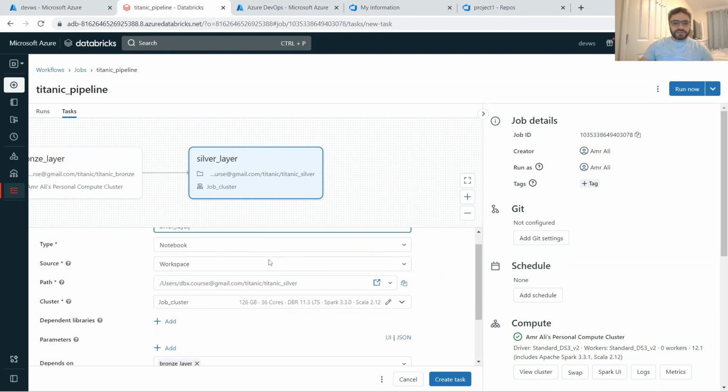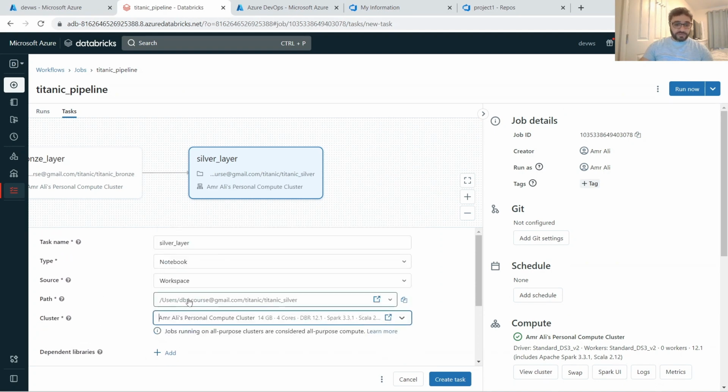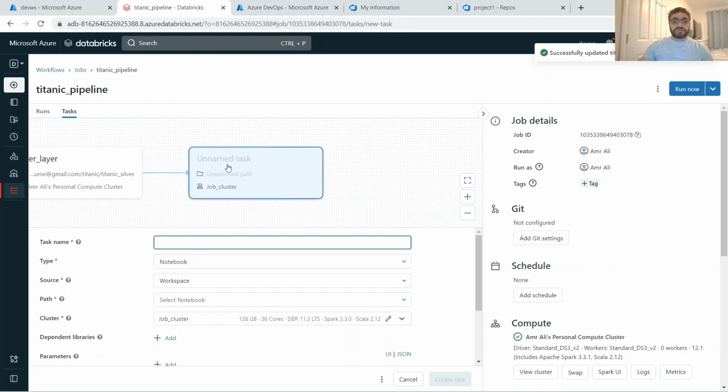I'm going to leave everything the same. When you choose the cluster, I'm going to choose the existing all-purpose cluster, so it doesn't have to start or anything. I'm going to create task. So now it's created the bronze layer, have the silver layer. Let's add another one, which is the final one, which is the gold layer.